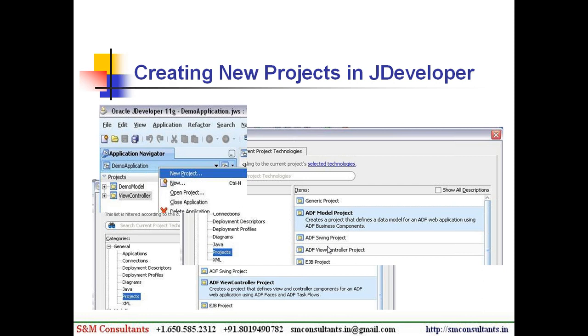Within a workspace, can we create multiple projects? Yes, we need to actually create multiple projects within a workspace. That's how Java applications are built, and that's what this slide talks about, creating new projects in JDev. And a project has to be always in context of an application or a workspace. We have already created two projects under this area, demo model and view controller. These are two projects. Am I right?